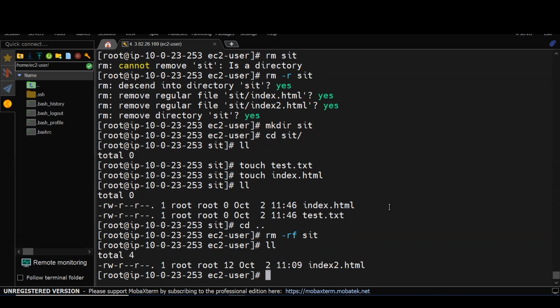For files, when you do rm with a file name, it will ask the caution whether you want to delete or not, yes or no. For rm -r, for deleting a directory, it will also ask you the caution, and you give yes or no. If you want to delete forcefully, you give rm -f. F is to delete forcefully. This rm -rf, what it will do, without giving any caution, it will delete the things.